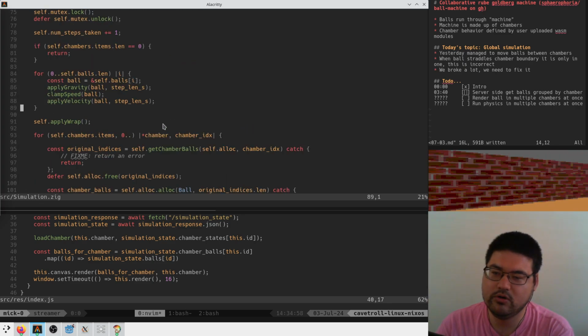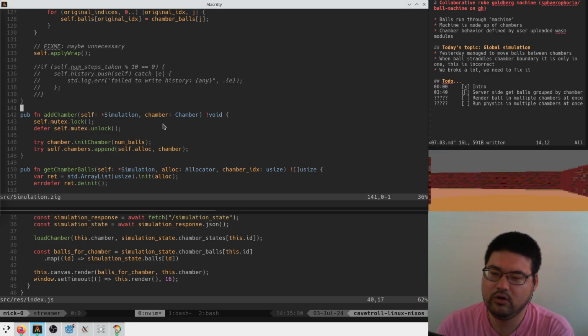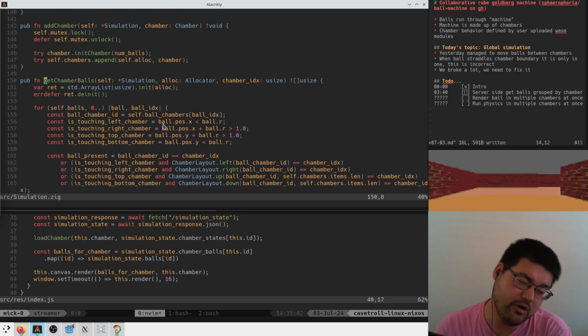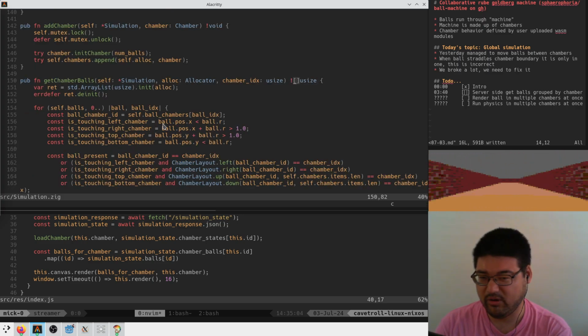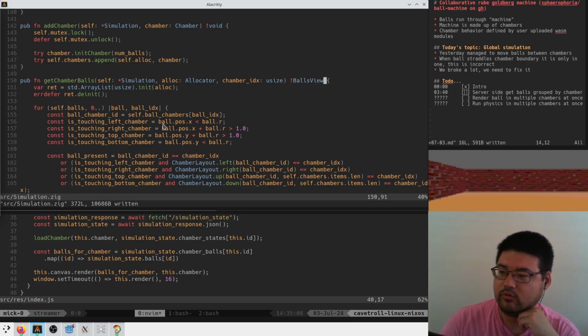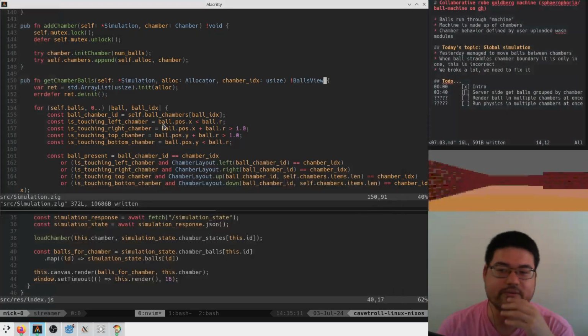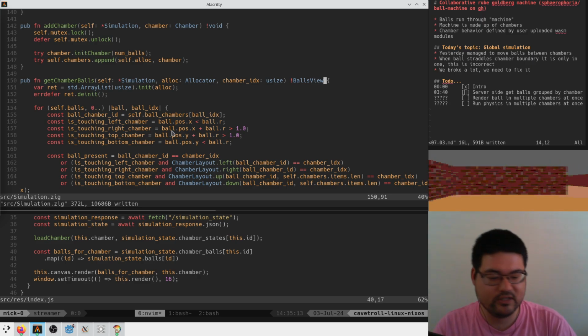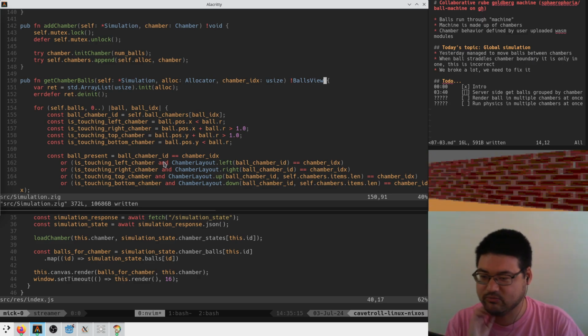Okay. So now this getChamberBalls, I guess, returns a balls view. Reminds me of ECS components. Yeah, it's very similar, except you get it for free. You don't have to pull in some ECS framework or anything. It just works.